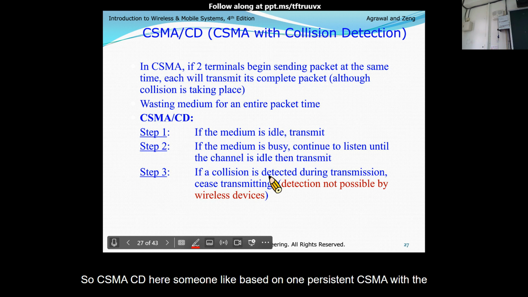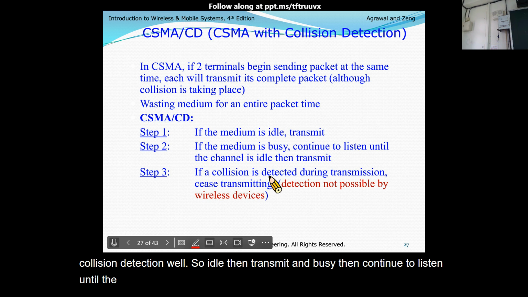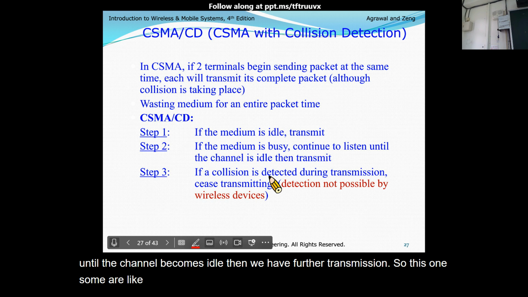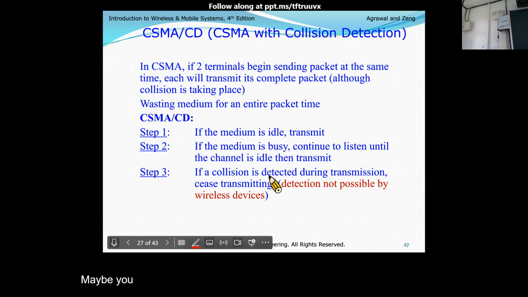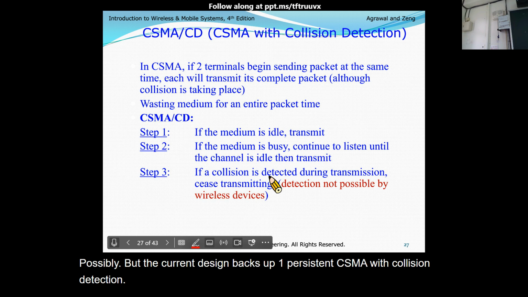Well, so idle, then transmit. And busy, then continue to listen until the channel becomes idle. Then we have the transmission. So this one summarize it's one persistent CSMA with a collision detection. Maybe you may think, can we have a P persistent with a collision detection? Possibly, but the current design based on one persistent CSMA with a collision detection. Well, so we have the actual design.